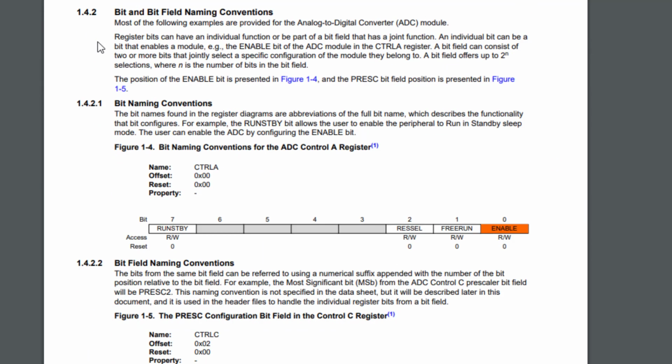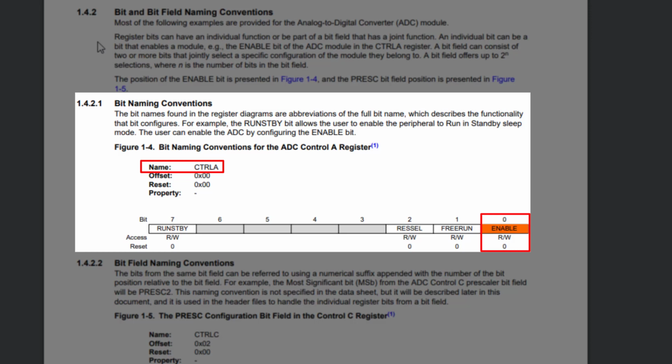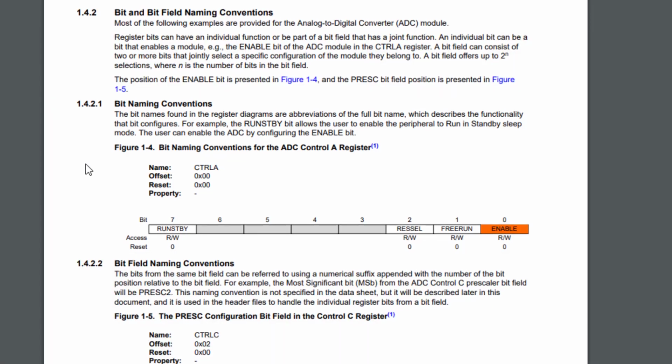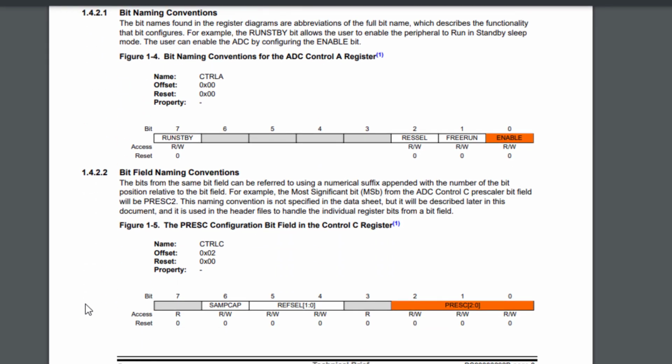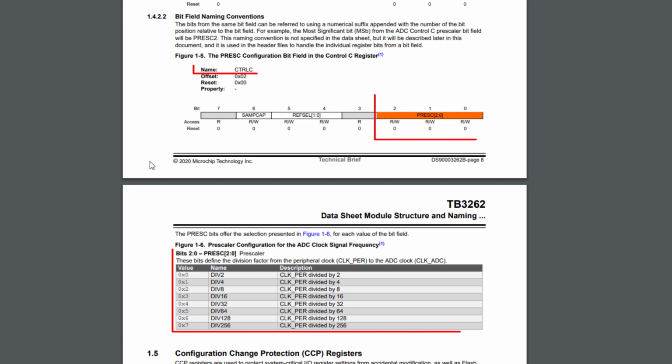Then we have bit and bit field naming conventions, in which the bit names are abbreviations of the full bit name, and then the example of the ADC having an enable bit in the control A register. Then there is bit field naming conventions, in which multiple bits are grouped together for a common purpose, and the example of the ADC control C register having the three least significant bits being used to select the prescaler, since there are 8 possible settings to choose from.